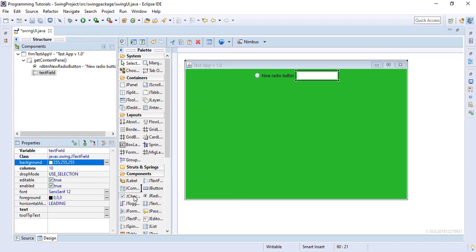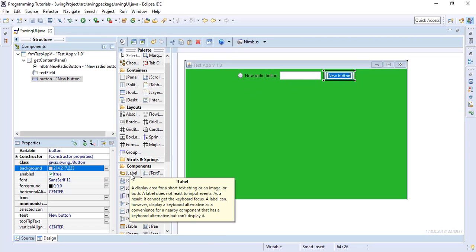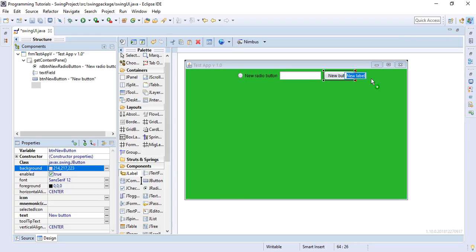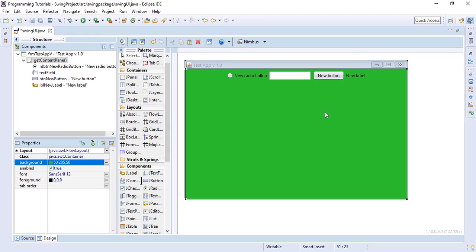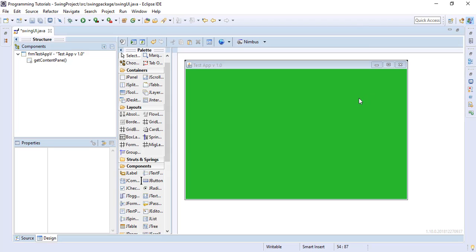So I pick another one and I take it, assuming I pick a button. We can see they are placed in left to right form. If I pick a label and I take it there, it allows placement, and we can see the radio button is being shifted to the left as the new label is added to the right. So that is how the flow layout works. So let's delete them and see how the border layout works.